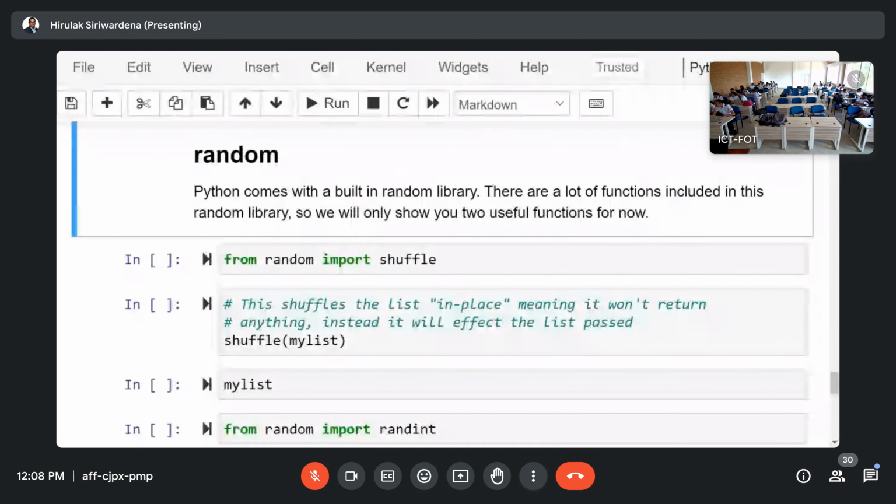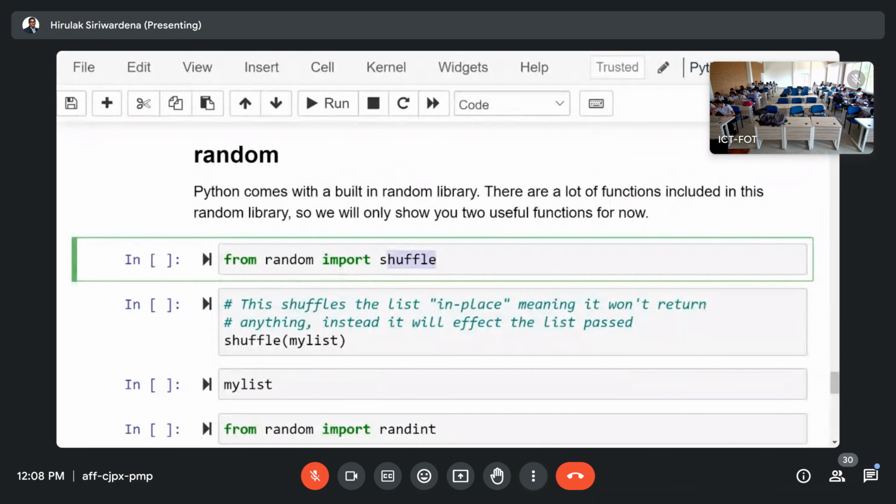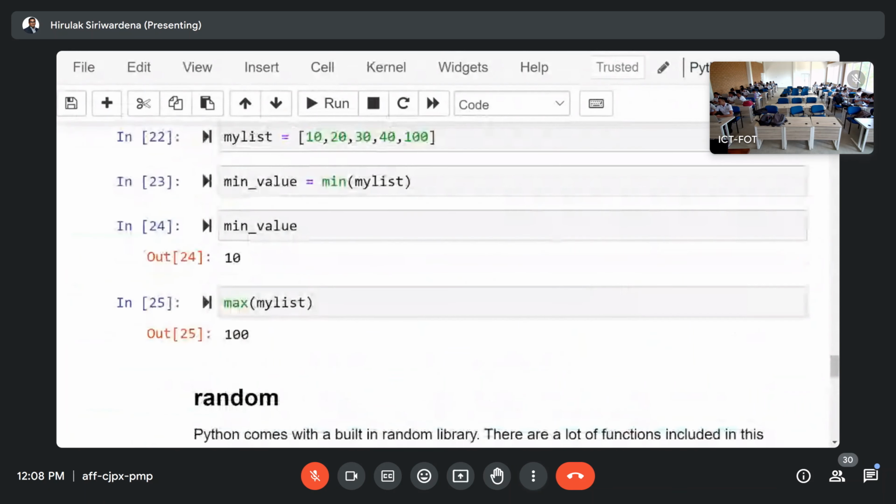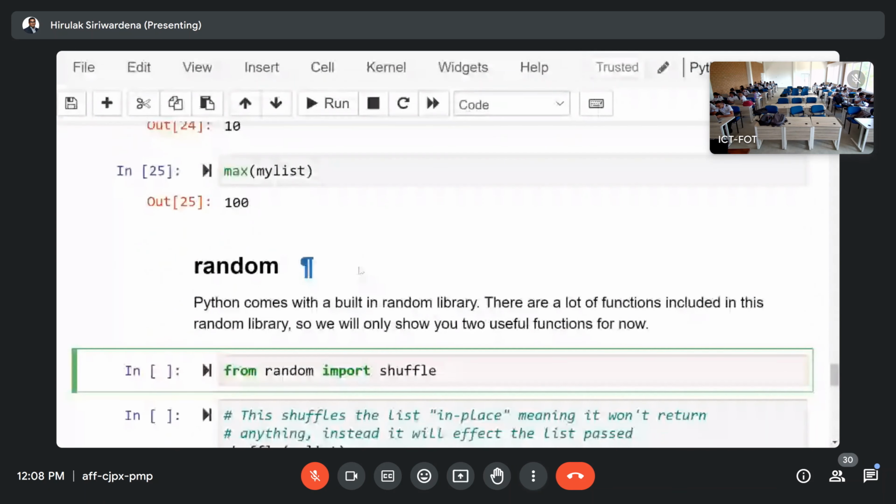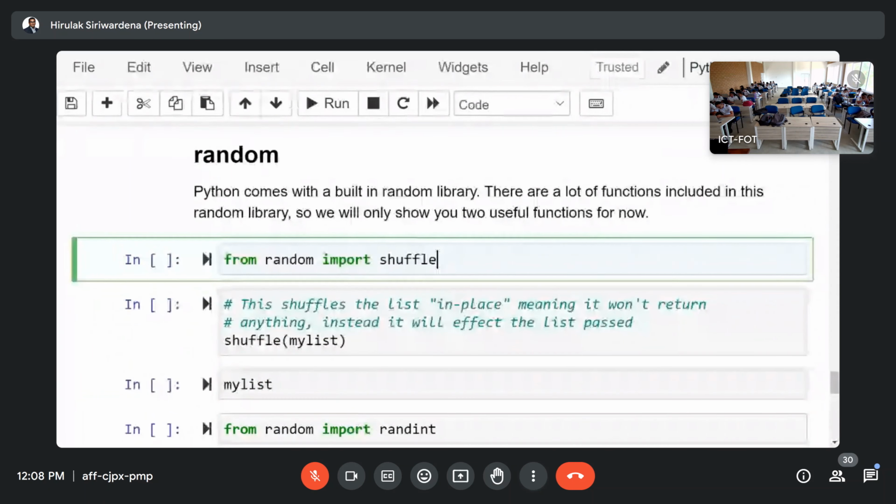So random has a lot of applications and methods. For this specific example, I'm using the shuffle function. What the shuffle function does is randomly shuffle the elements that we feed to it. Remember, my list has 10, 20, 30, 40, 100. So we can randomly shuffle that one.